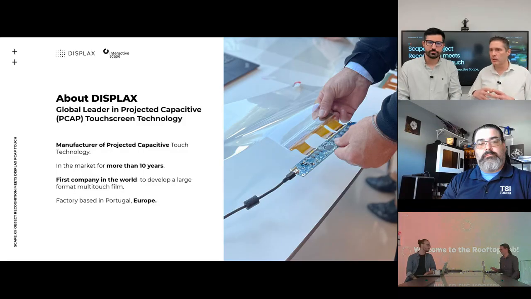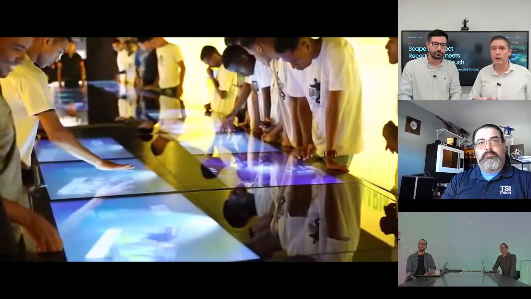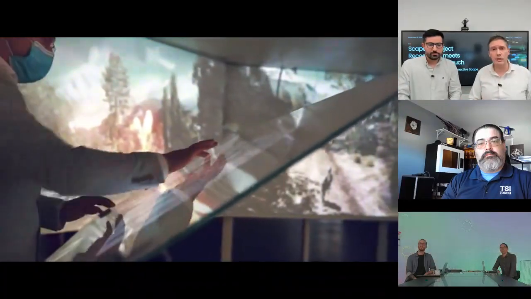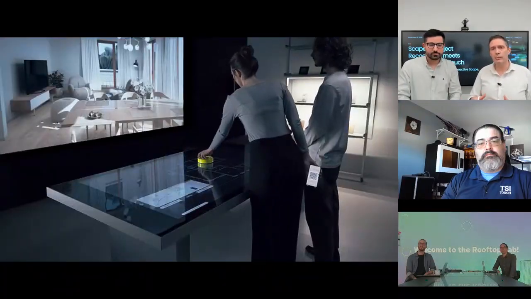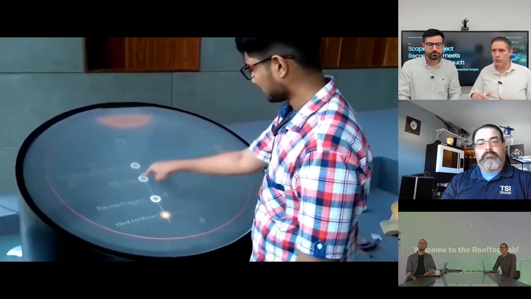DISPLAX is a global leader of projected capacitive touch sensors. We were the first company in the world introducing projected capacitive with multi-touch functionality in large format, and that happened more than 10 years ago. We are a European manufacturer with headquarters based in Portugal, and here we have everything.